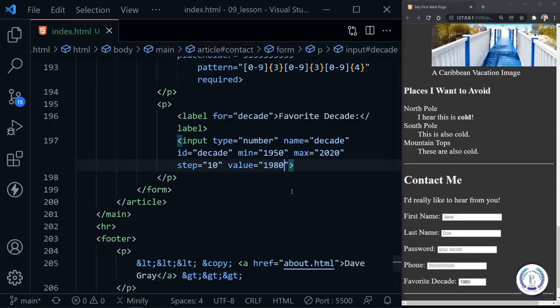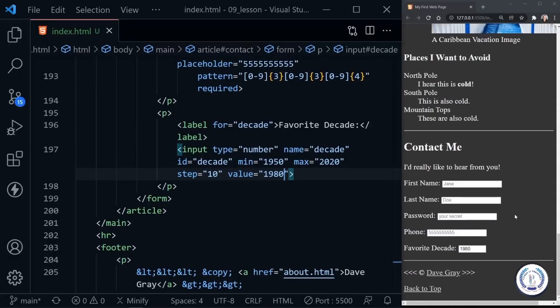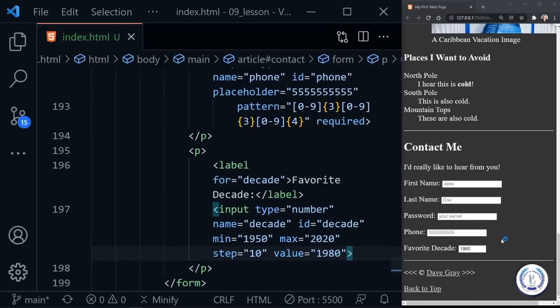So let's save this, and now we see our favorite decade input here at the bottom. And when I mouse over, notice a couple of arrows appear. Let me enlarge this one more time.